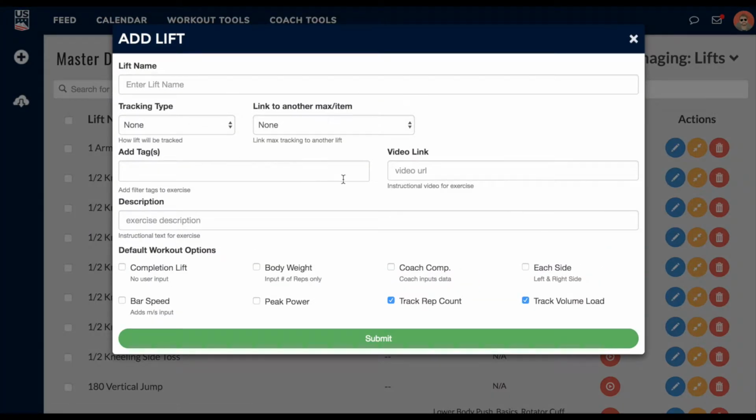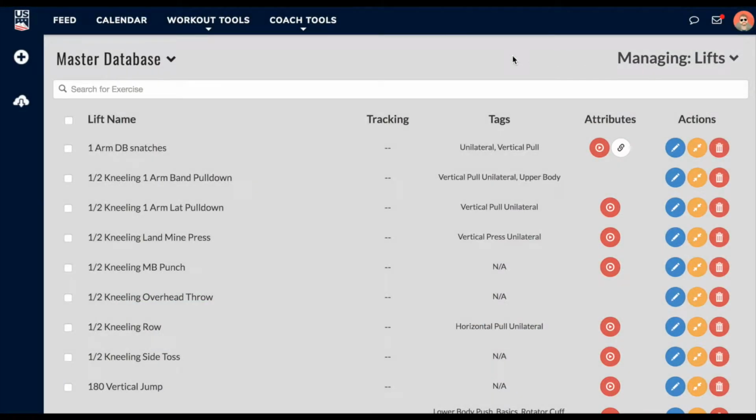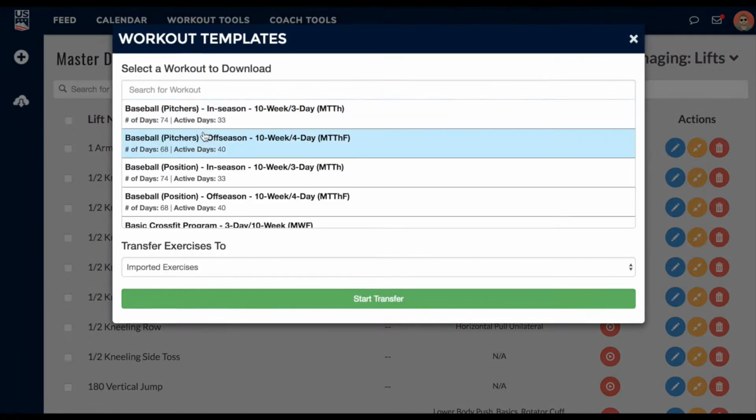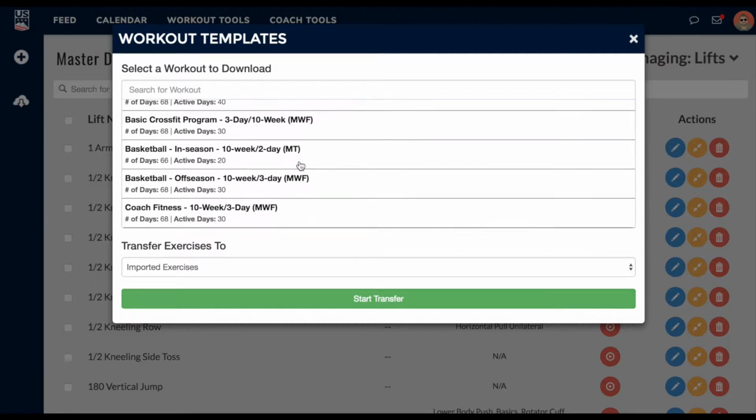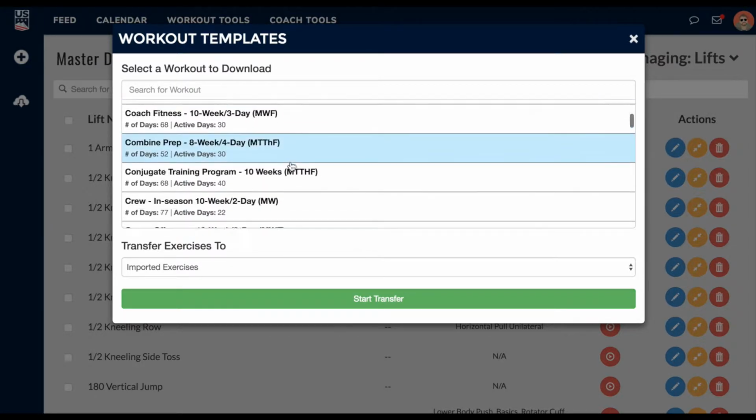Now, in addition to creating your own database, we also provide 700 exercises and videos for you, but that's only available in the Platinum plan. In addition to providing exercises and videos, we can also provide workout templates. Whether you're looking for something that's sports specific or outcome specific or looking for specialty type programs, more than likely we can provide it.